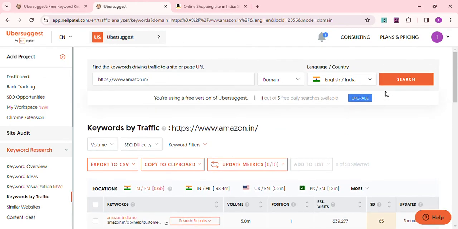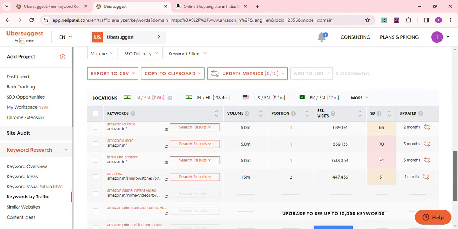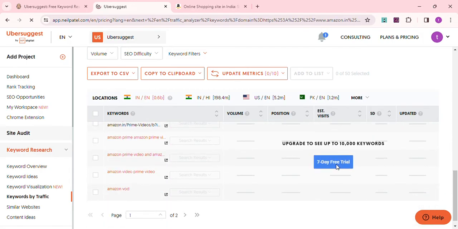So that's all in Ubersuggest. Before that, at last I'll tell you the pricing also.